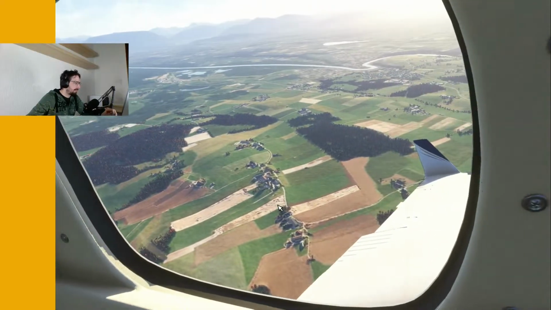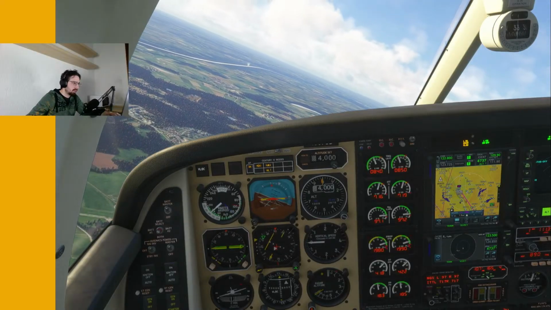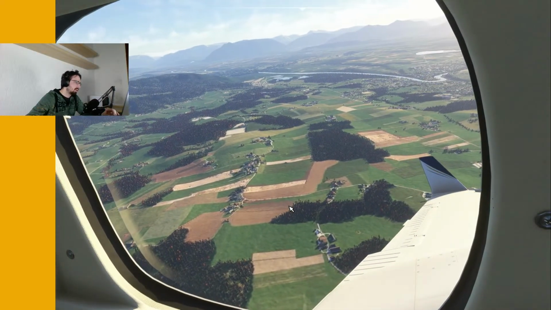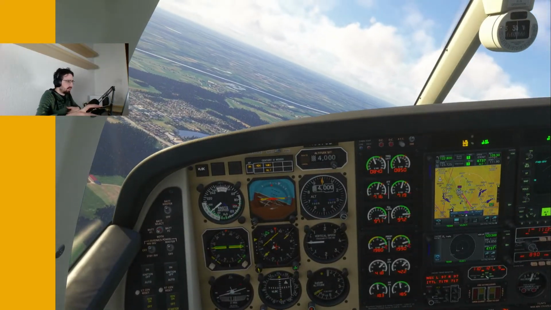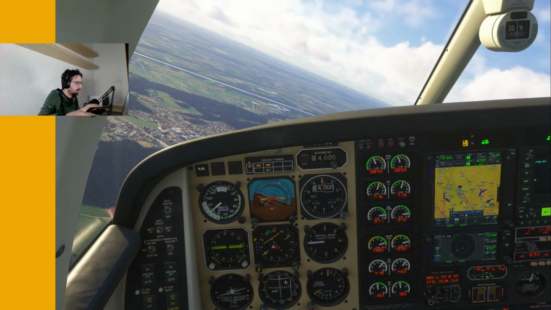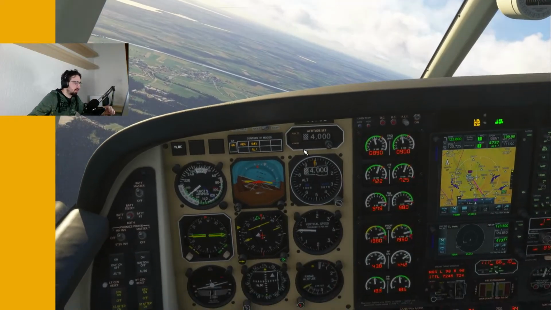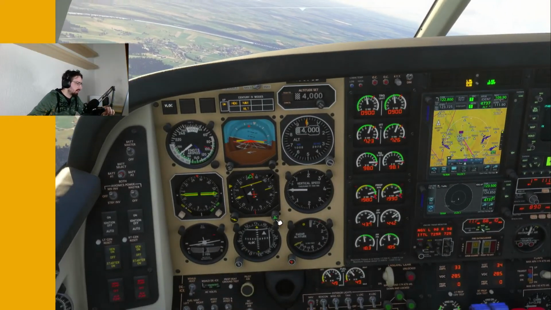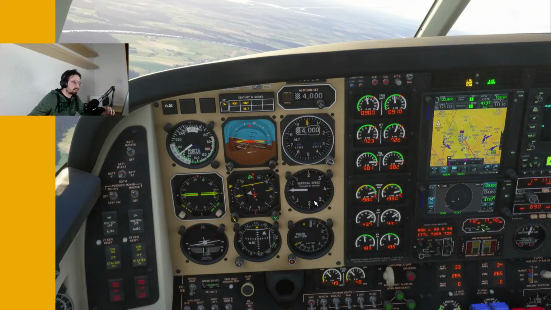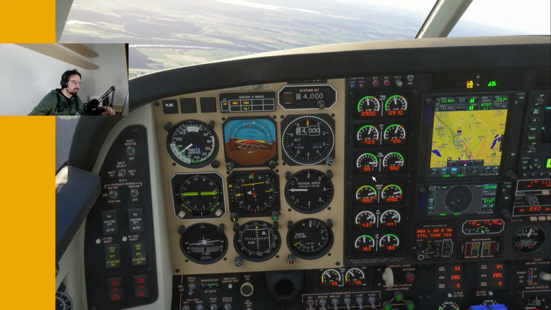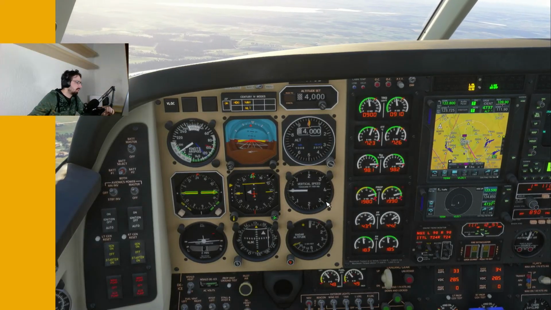Base. Yeah, we're pretty slow. Oh, yeah, whatever. Salzburg traffic, November 3675 Delta, turning on final, runway 15. I mean, we're not really turning on final still, but yeah, whatever. Nav armed. Ah, it's auto, wow. Interesting.